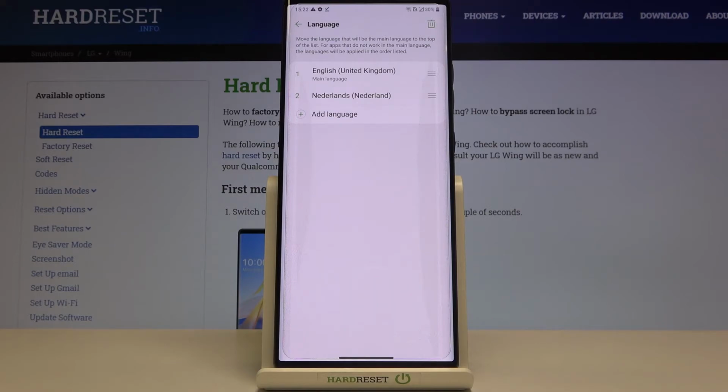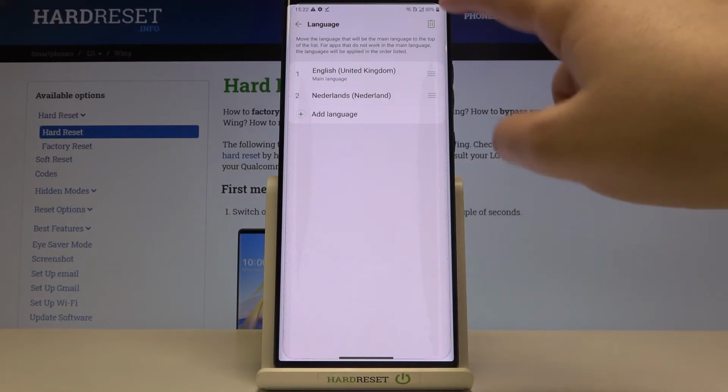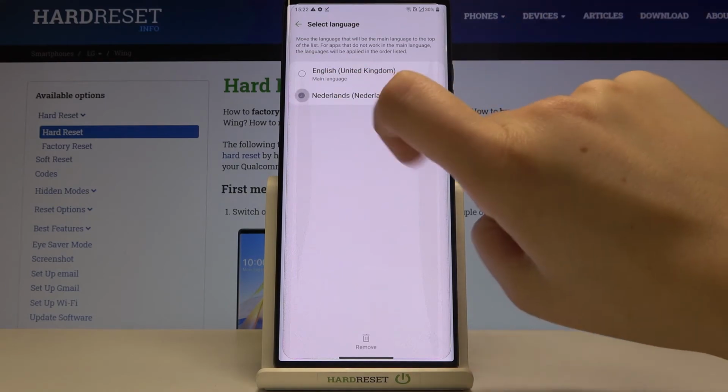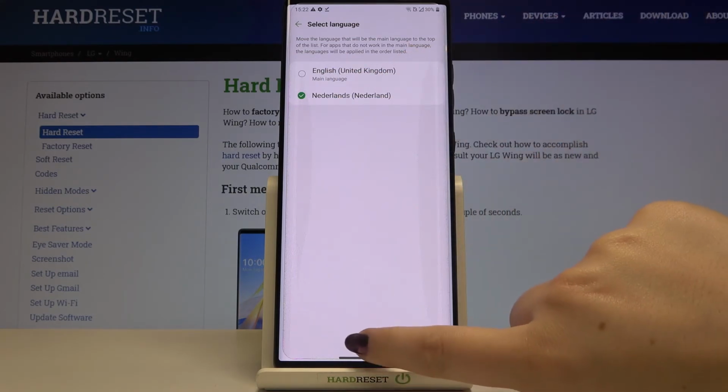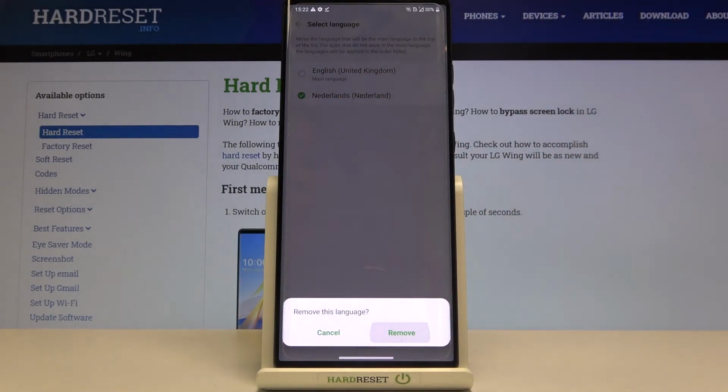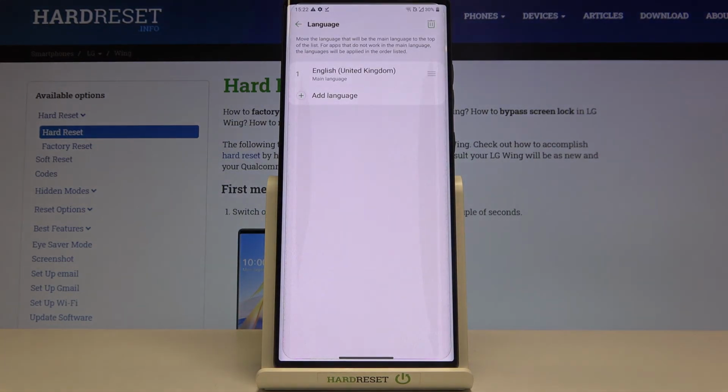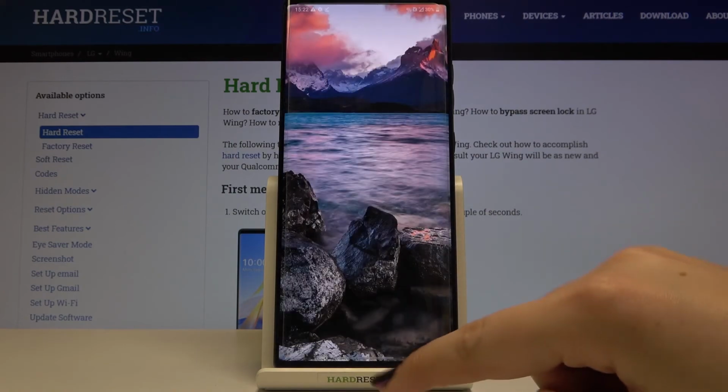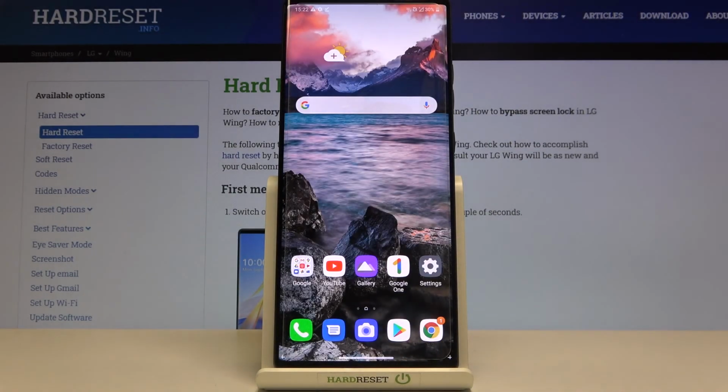Now in order to remove the language, simply tap on this trash bin icon, mark the one you'd like to remove and tap on Remove. Click on Remove again, and as you can see, it immediately disappears. So actually that's all. This is how to change system language in your LG Wing.